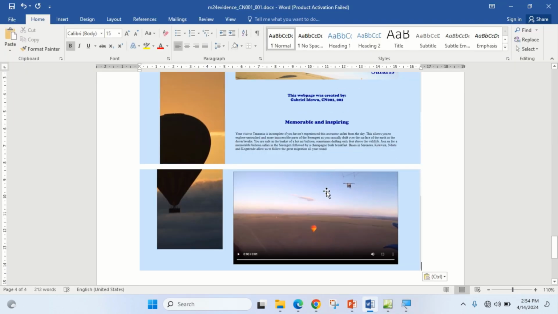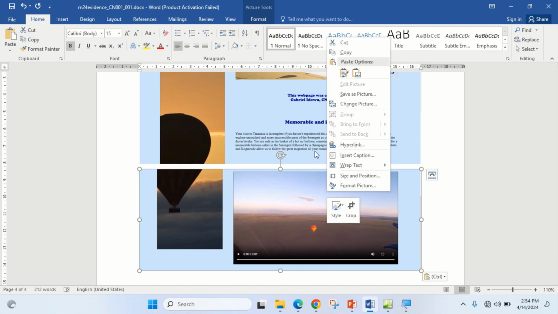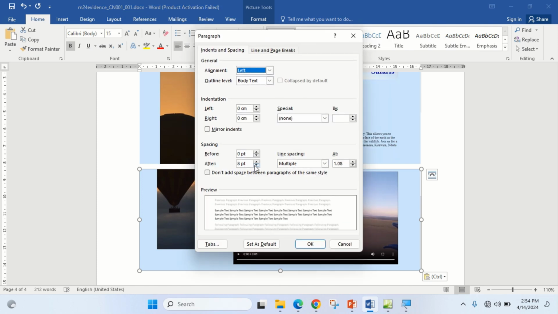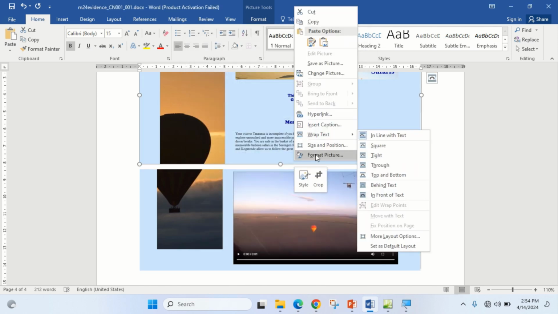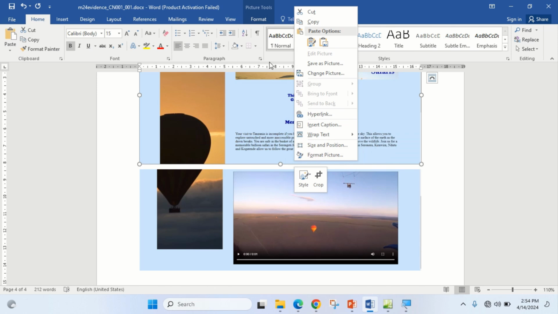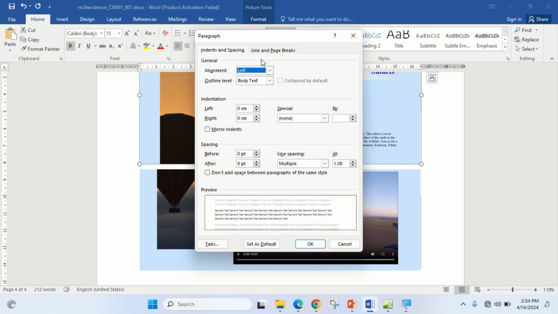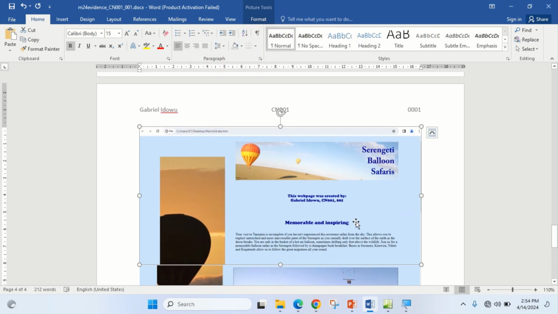Then I can click this and set the space before, sorry, after, to 0, so that it can move closer. And this one is after 0. I think it looks better this way.